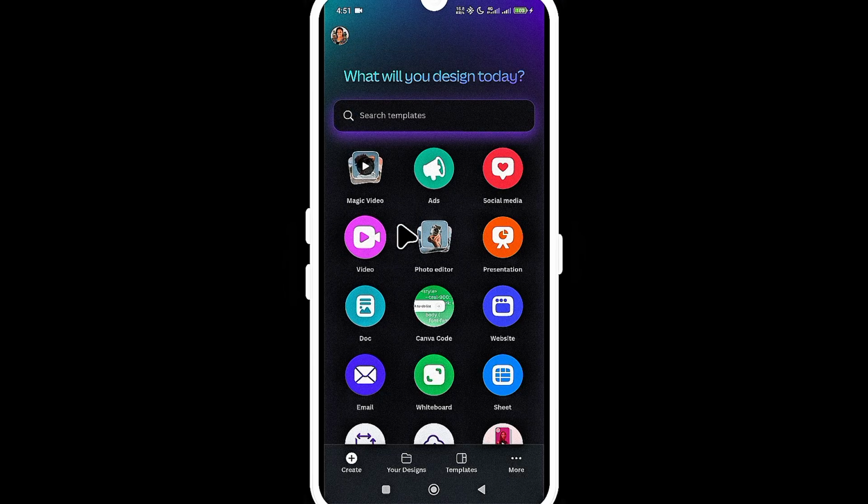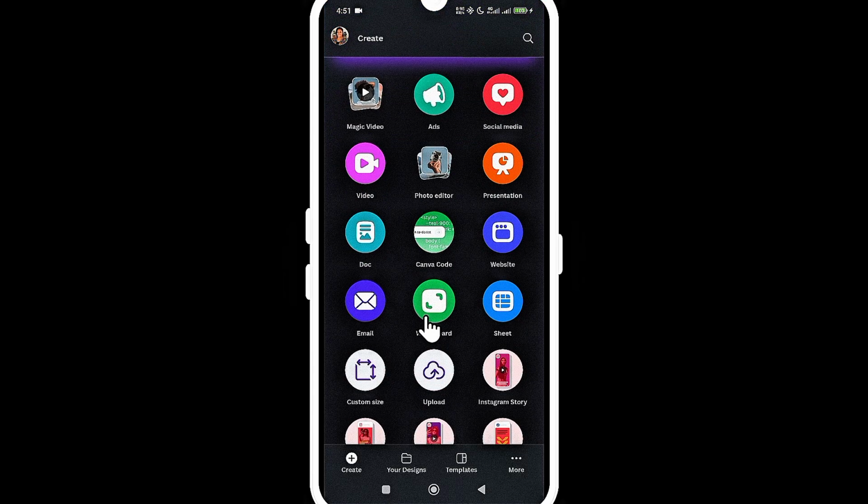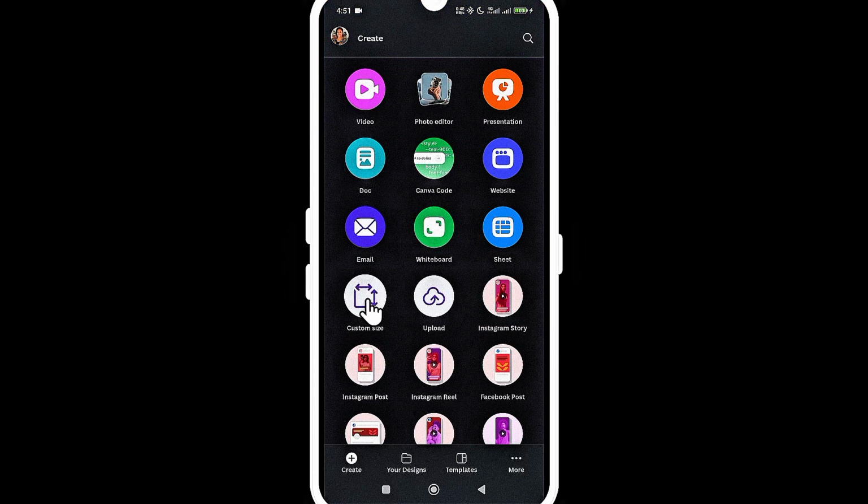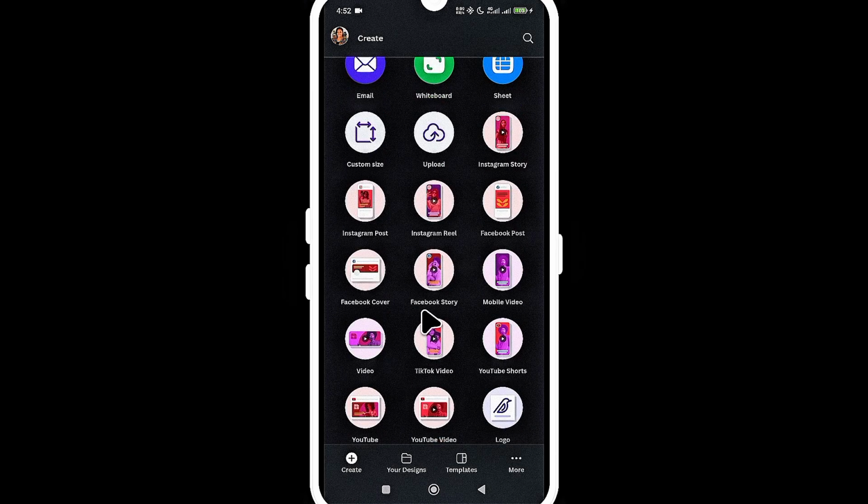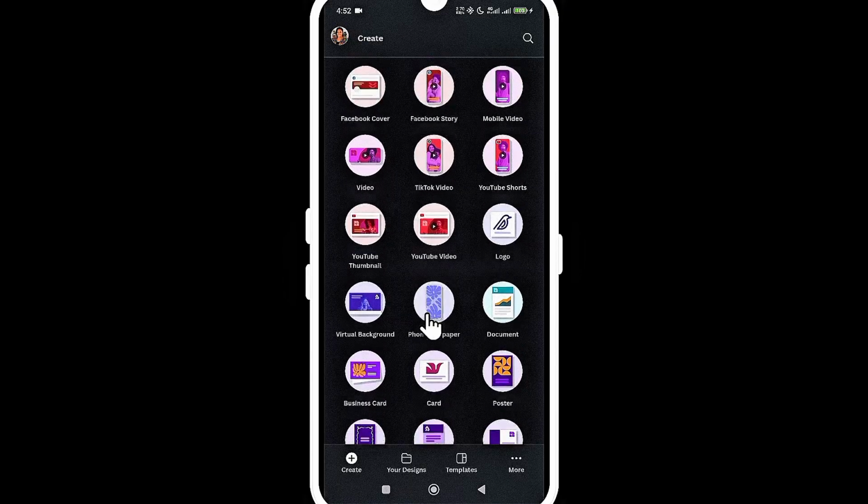Now, when you come to this home page under the Create here, you're going to see all the Visual Suite documents there are. There's the art, the magic video, social media video, photo editor, presentation, document, Canva Code, website. There are all these document types you can start working with. And this is the custom size, if you want to input a custom size of a design you want to work with. If you want to upload anything from the home page, this is where you will do it from.